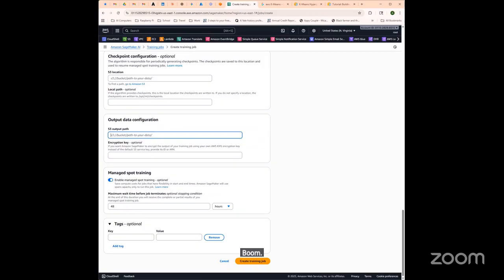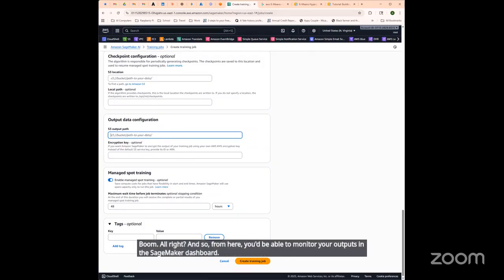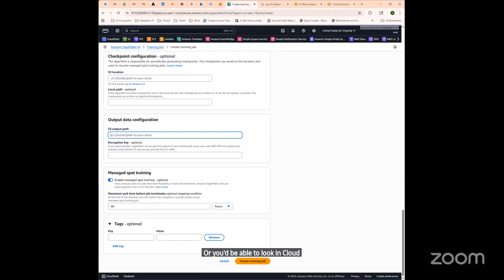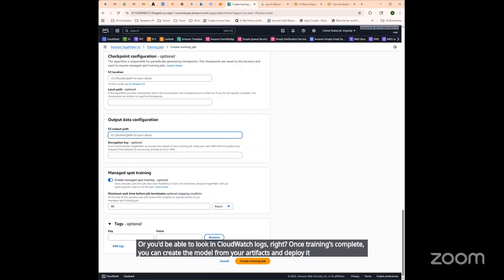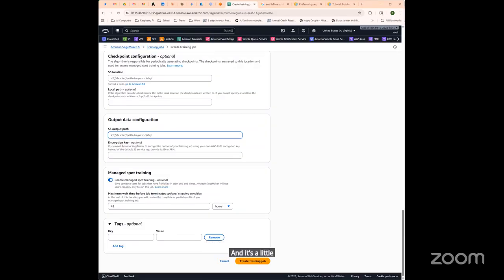All right. And so from here, you'll be able to monitor your outputs in the SageMaker dashboard, or you'll be able to look in CloudWatch logs. All right. Once training is complete, you can create the model from your artifacts and deploy it to a real-time endpoint. And this will let your cluster use new data points by finding their nearest centroid.